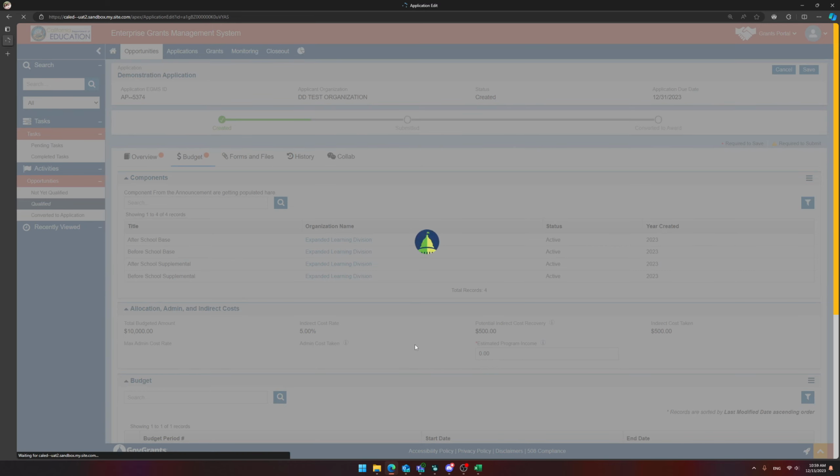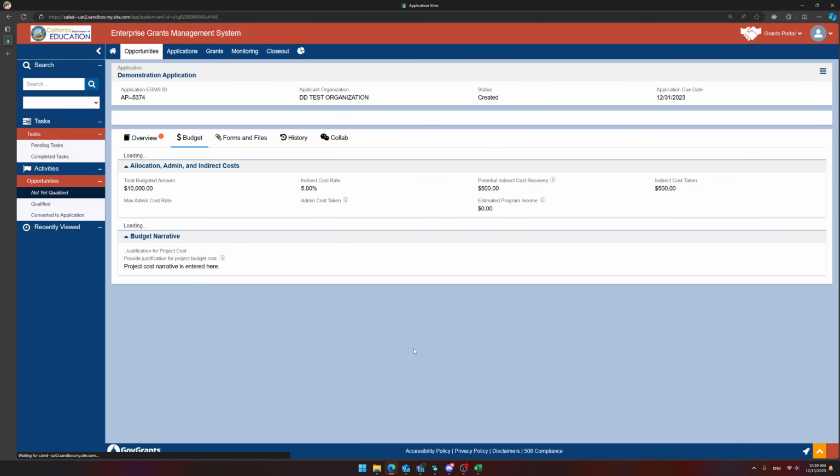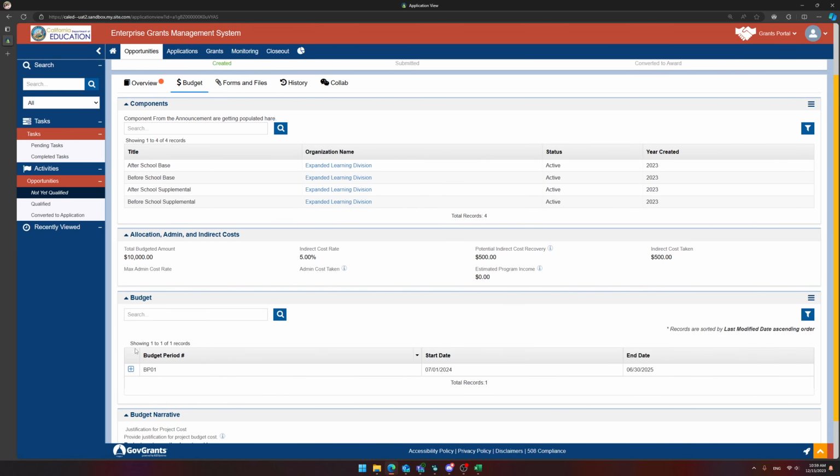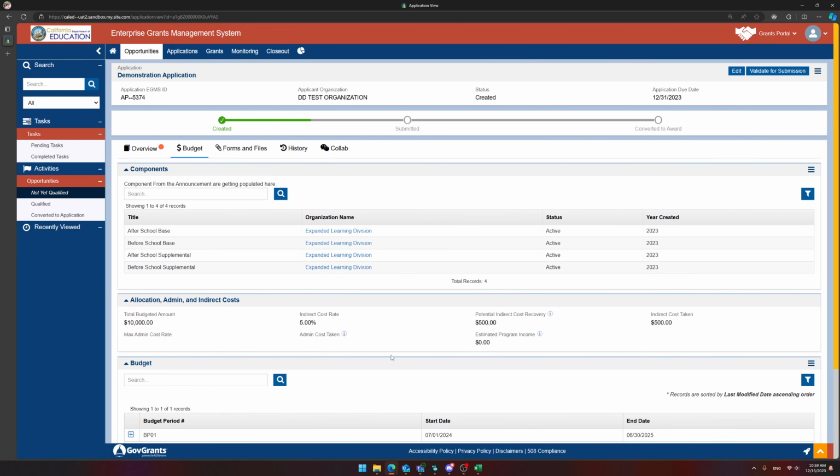And that's it for the budget tab. Obviously, the budgets for real world situations are going to be a lot more complex, but that's the general layout that the budget follows. And you can see the orange dot went away. We're good to go on the budget tab.